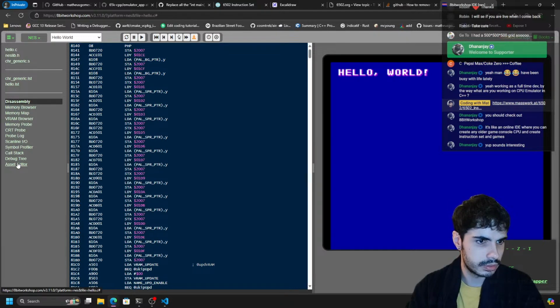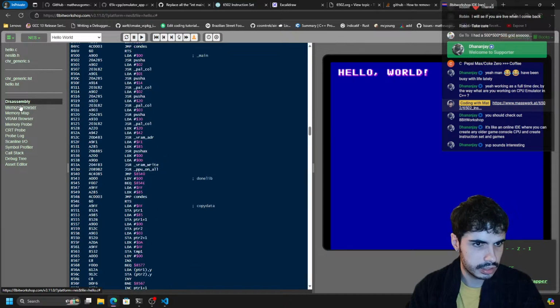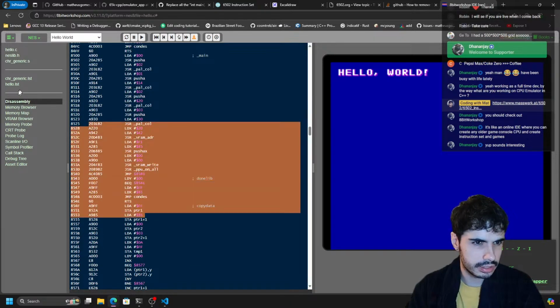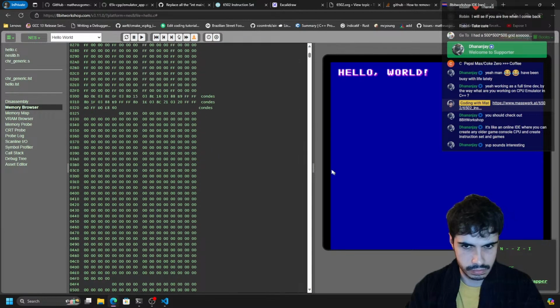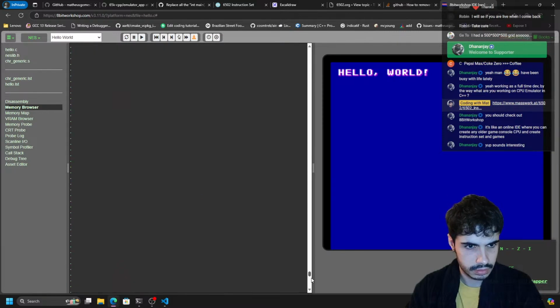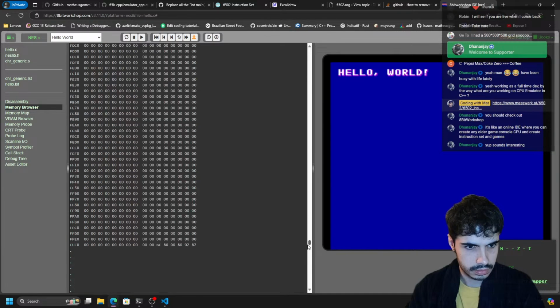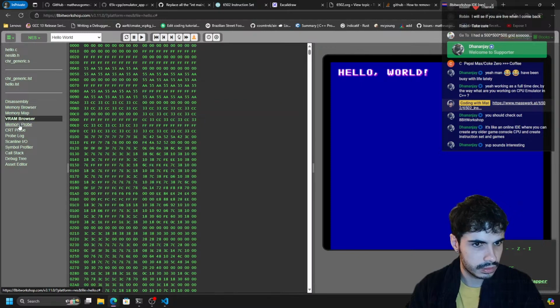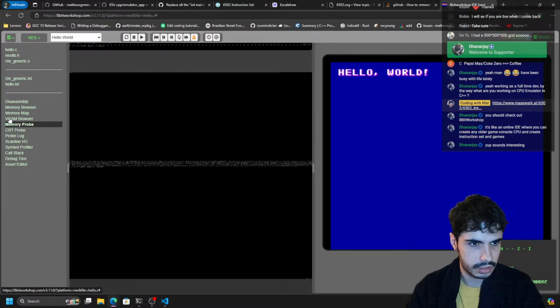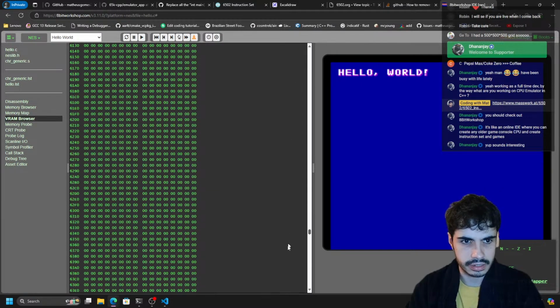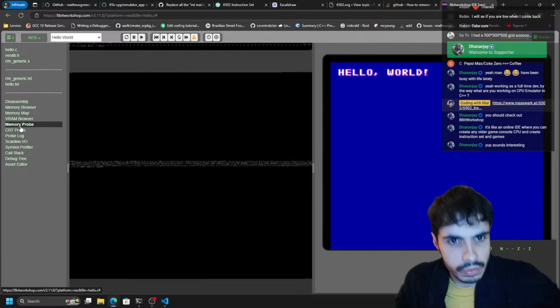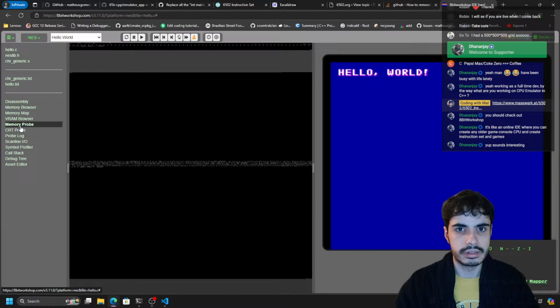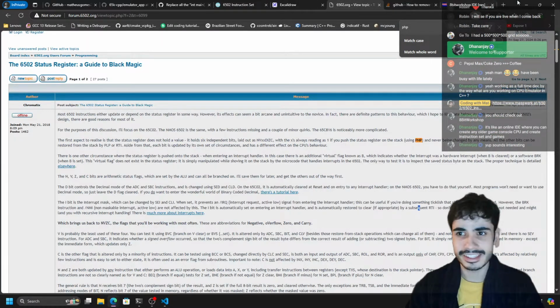VROM memory probe, debug, assert, disassembly. Disassembly is probably the memory browser. Ooh. Cool. This has quite a lot of stuff in it. VRAM browser. Oh yeah, we can see what the video RAM is in this case. This is so cool. Maybe, yeah, this is what I was planning to do. Something like this.